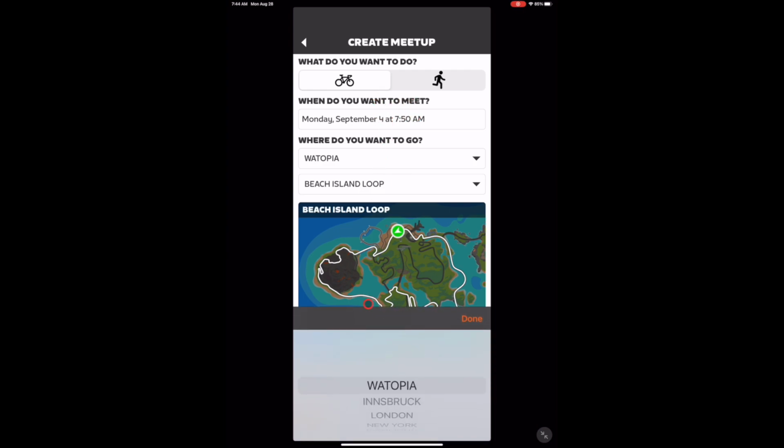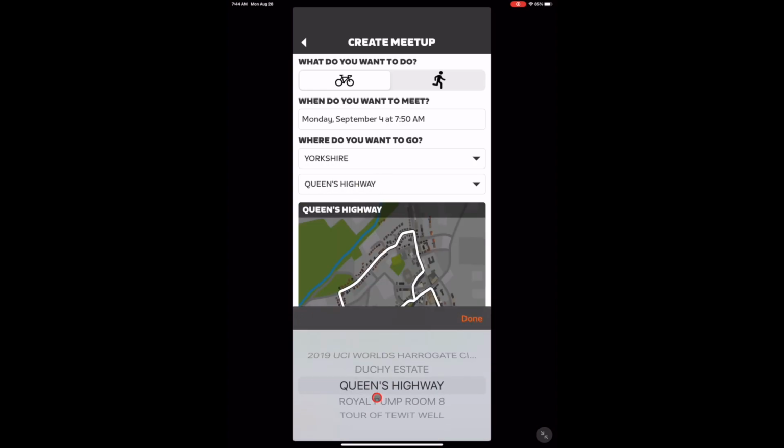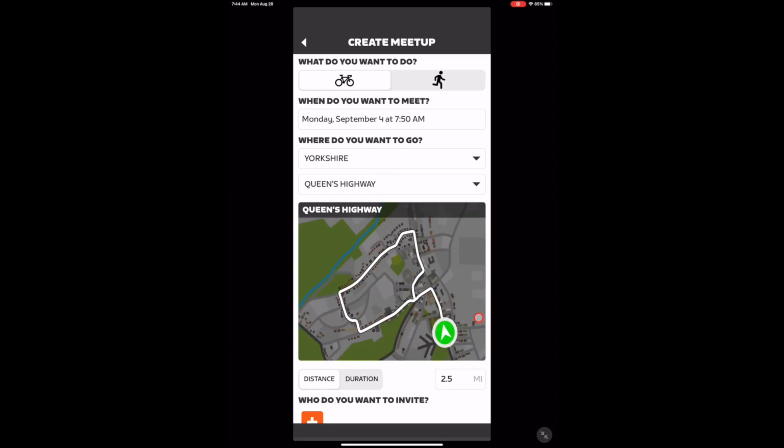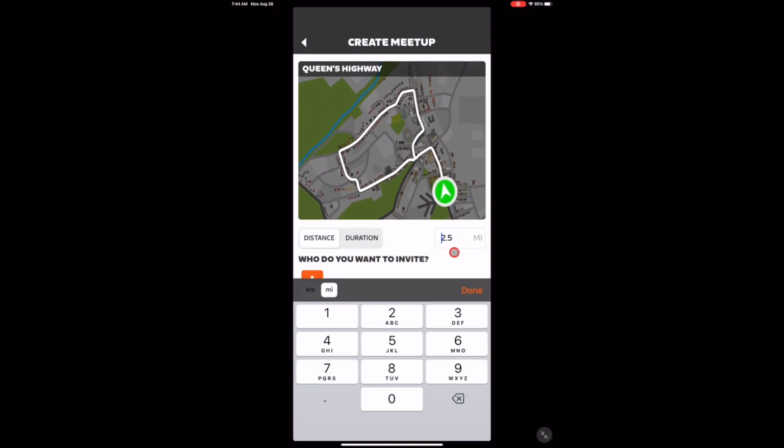The next option is where do you want to go? You can select what world you want to be in and the route. I'm going to pick Yorkshire. And then you can pick any of the routes that exist in Yorkshire. Just about all the routes are available. I think there's a few that aren't, but you pick the route and it'll show you that route.